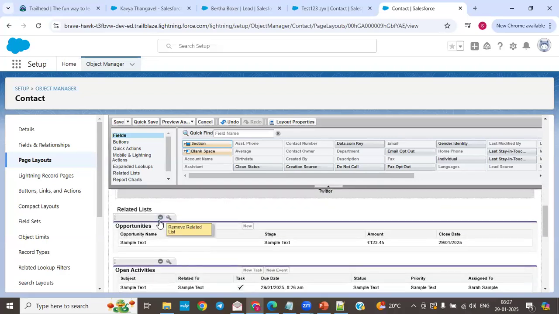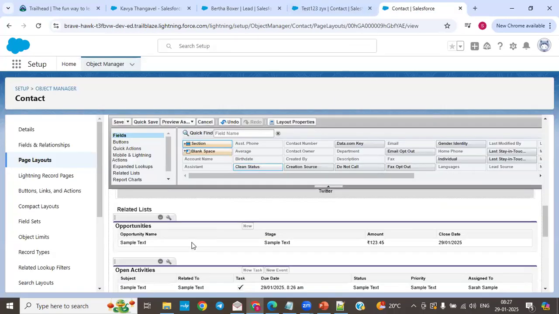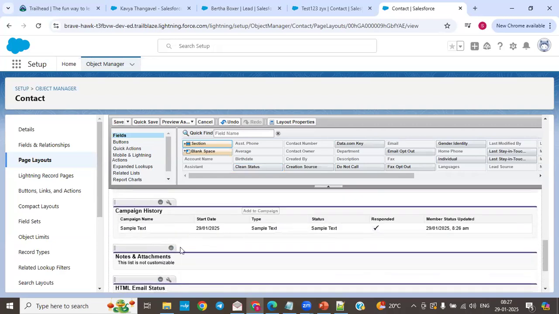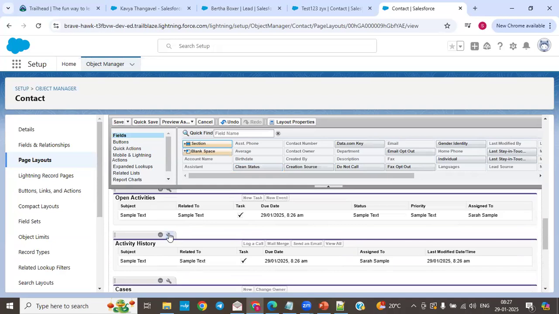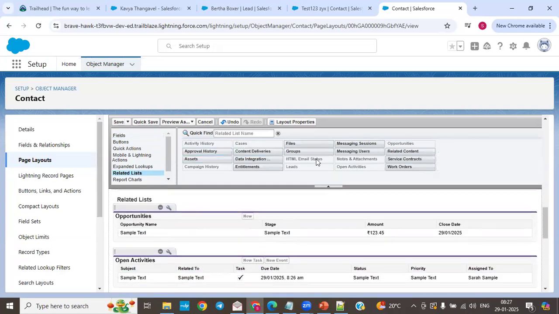And even if we want to remove something in the related list, we can see these, right? If we want to remove something, we can do that. We have this minus option to do this. We can just click on minus, or we can add new things in the related list.